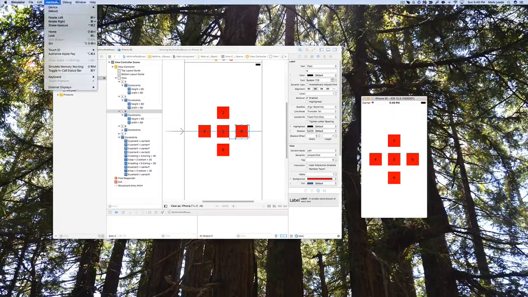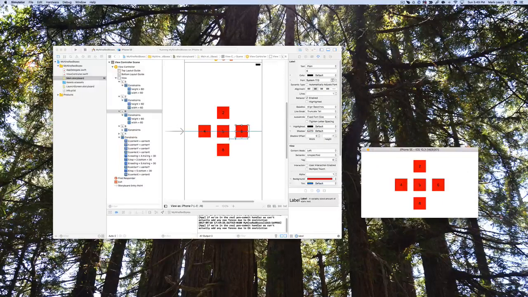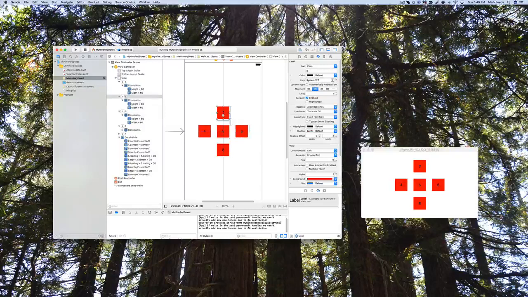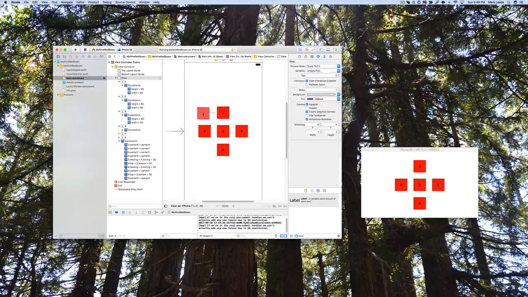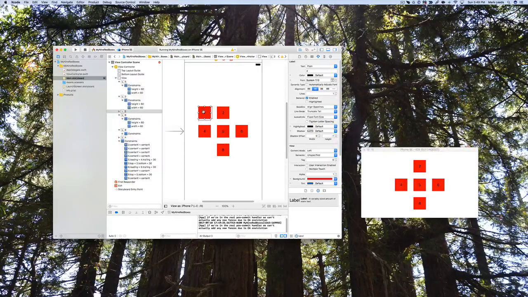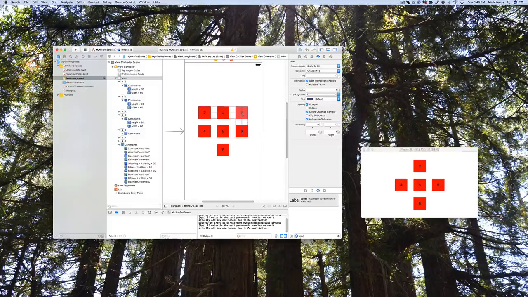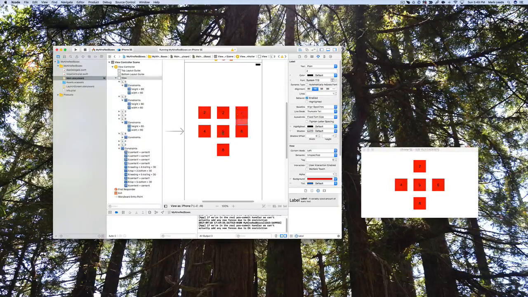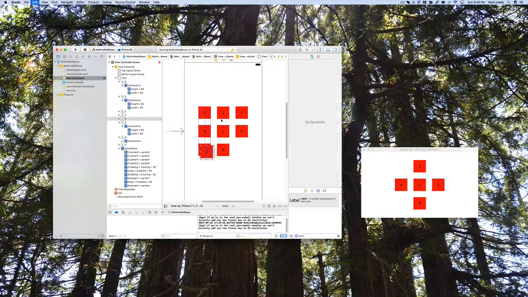Okay, and let's try rotating it. Okay, perfect. So let's add some more boxes. Let's just copy one from here. Look, I just did Command C and Command V to paste. Let's paste another one, Command V. Paste another one, Command V. And then one more.